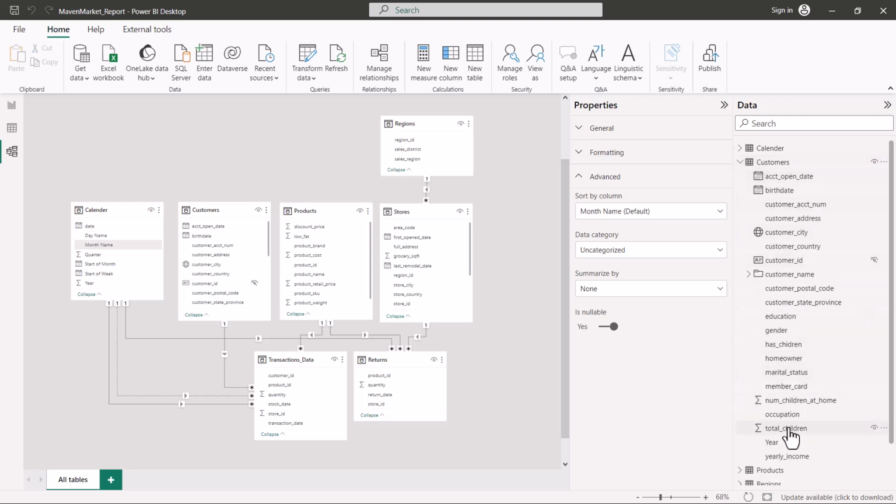Here we have a column, total children. As soon as I select this total children column, you can see that for this numerical, or quantitative, column, the default summarize by option is the sum. Here I can change that aggregation, or summarize by option, to any other value as per my requirement, but it is set to sum in the default setting. So this is another option that you need to be familiar with.